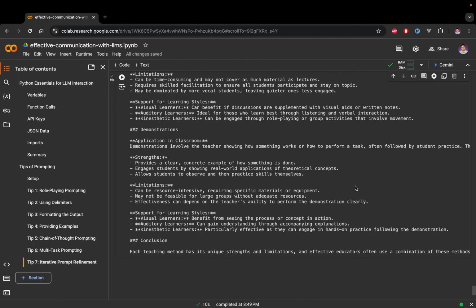So in conclusion, through this process, we refined the prompt step by step, each time expanding the depth of information. Iterative prompt refinement is a powerful way to guide a model towards delivering increasingly detailed, structured, and insightful responses. This approach can be applied across many fields to build complex and rich content. That's all for tips for prompting. Let's go back to the slides.